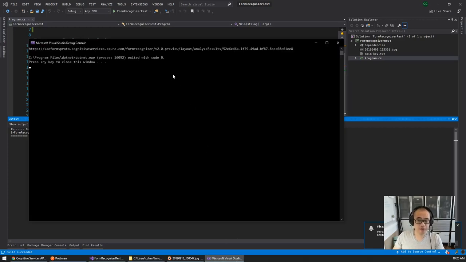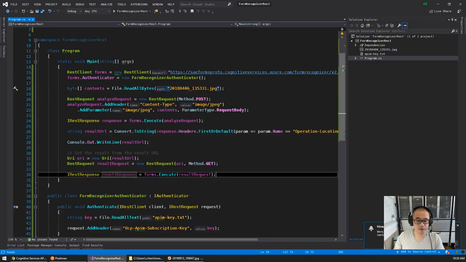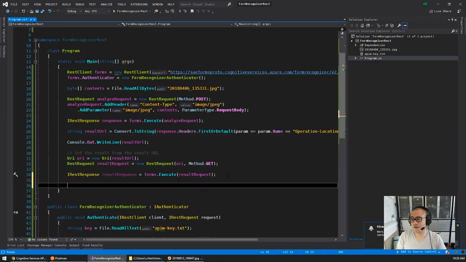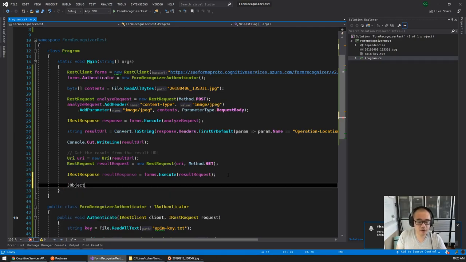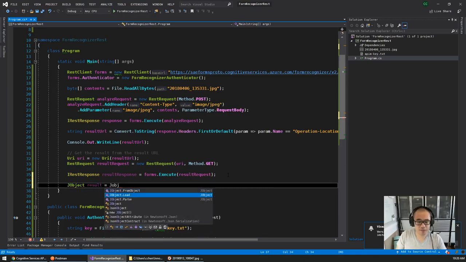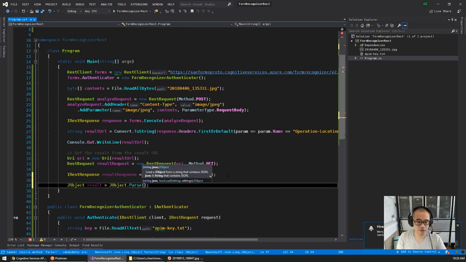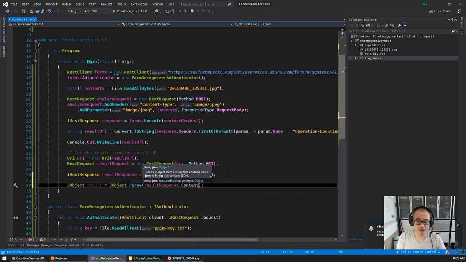All right, so it looked like it didn't fail, so it probably sent it out correctly. Let's see if we can process this response. And this is where the Newtonsoft JSON comes in. We're going to use the JObject, just to make it easier to query that response. Result equals JObject dot parse, and what we're going to parse is result response dot content.